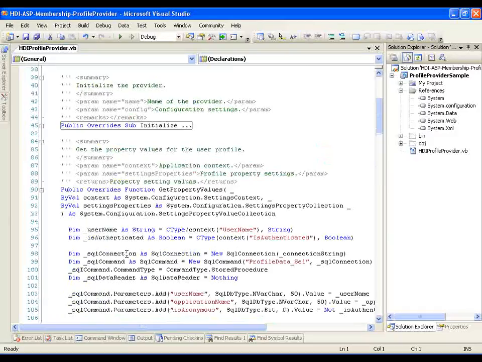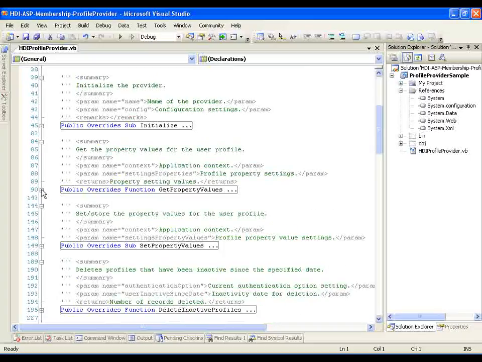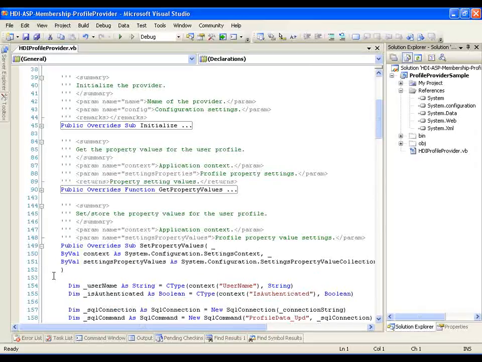So let's collapse up this get properties method, and let's go down and look at how we would set the properties. Now what's happening here is essentially the reverse of what we just saw in get property values. We're getting inbound to this method in application context, and essentially the same collection that we returned from the get property values method up here is being passed back to us, and what we need to do then is to take each of the values in this collection and store them back in the database.